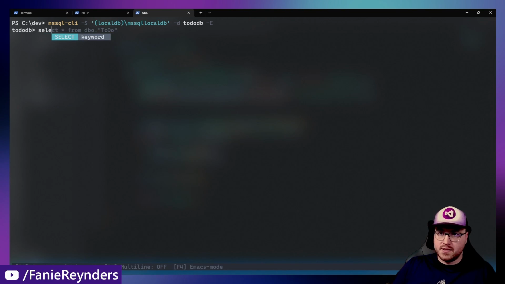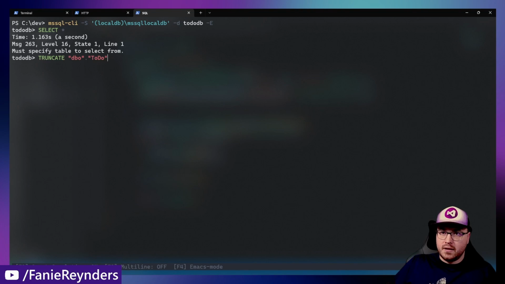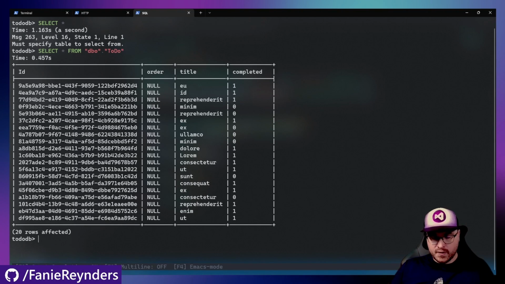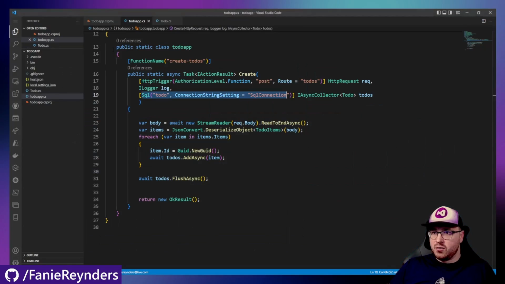And let's see if we say select star from, oh, not that one. Select star from the to-do database, we get a wonderful list of all the to-do items that are in our database. So the example I showed you now was output bindings.